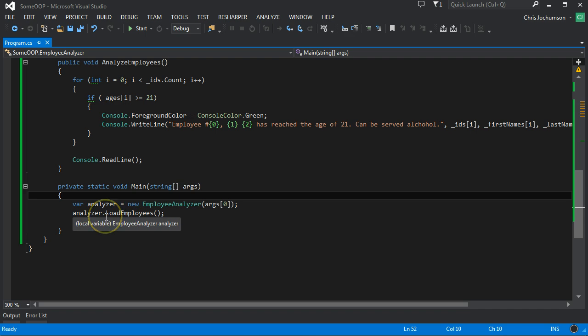Then we call a method on the employee analyzer here called load employees to load our employee records. And finally, we call another method to analyze the employee records. Now, we could in the future use this same basic foundation to traverse through the employees and do any type of analysis we want, and we're all set up for that.